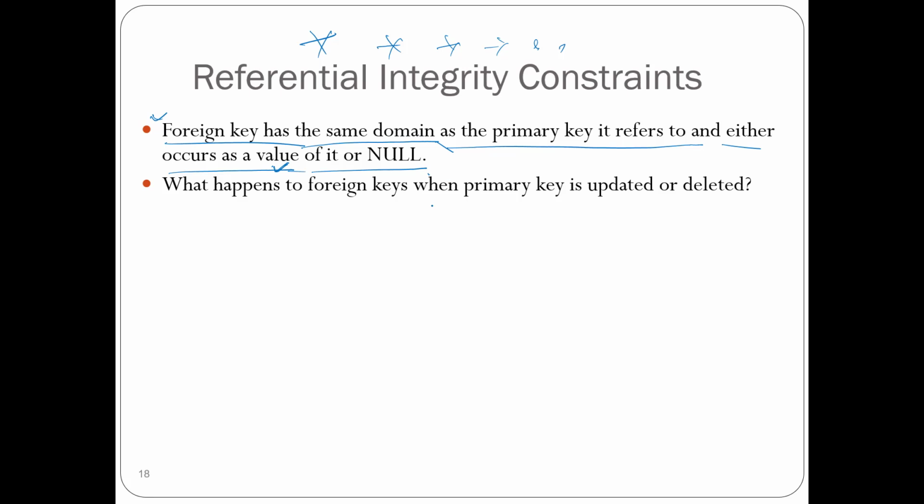Now the question arises, fine, we understood this rule, but what happens to the foreign keys when the primary key is updated or deleted, right? So let's assume that in the supplier table, there is a supplier with supplier number 37, and that the supplier number got changed, right?